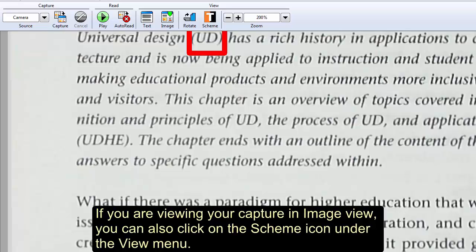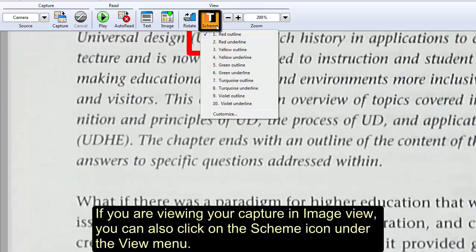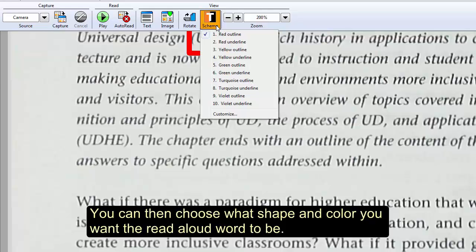If you are viewing your capture in image view, you can also click on the scheme icon under the View menu. You can then choose what shape and color you want the read aloud word to be.